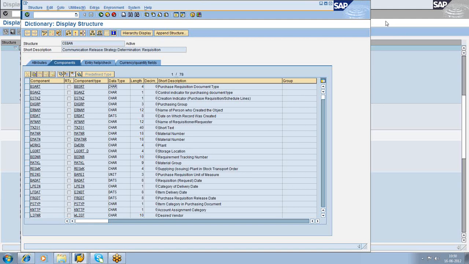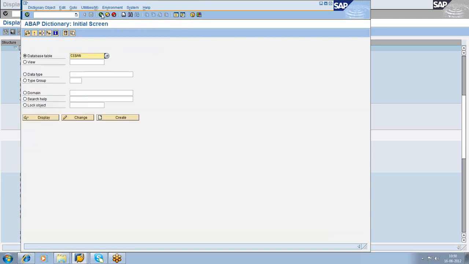So what do you mean by item level release? Let's say your purchase requisition has 10 line items. Each line item can be approved or rejected, provided you set up release procedure without classification. Whereas that is not possible with classification. Right. So let me take you back.